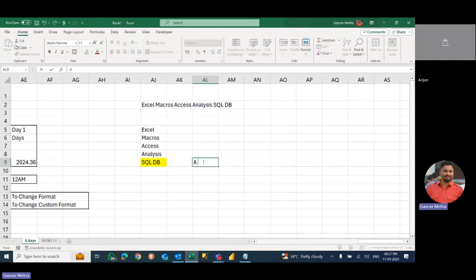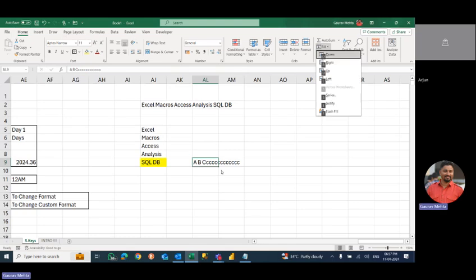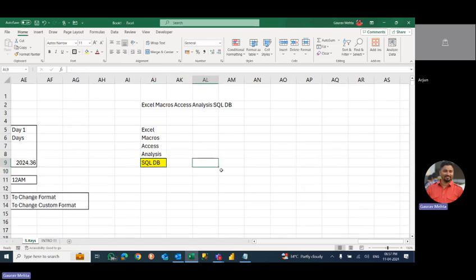Suppose it is A, B, C. If I do justify, nothing will happen. It's still fitted in the one cell. But if I do this, then it will. A will be in the first and C will split in the next. Okay. So that is the constraint for that. It should not get fitted in that particular cell, and the delimiter should be space.